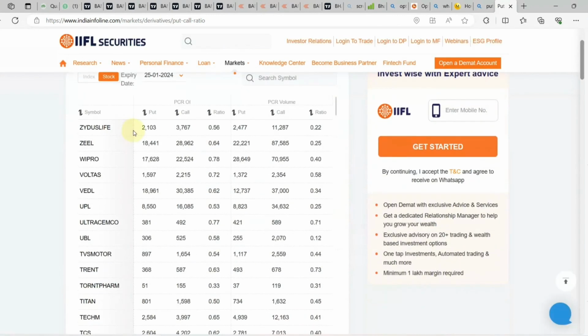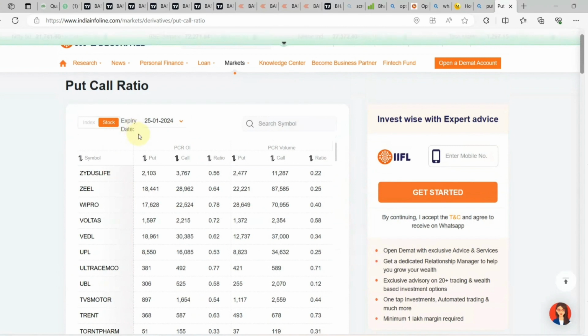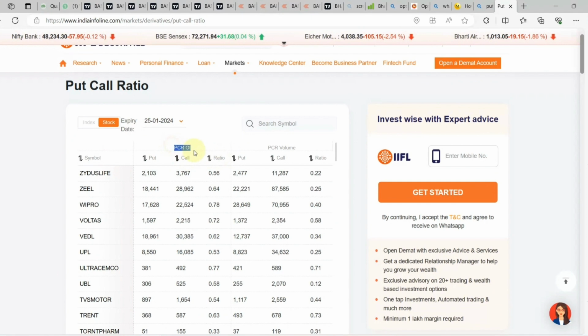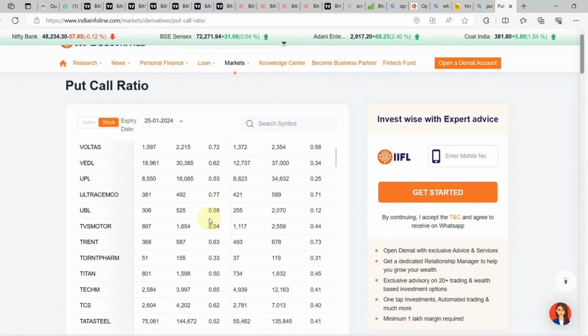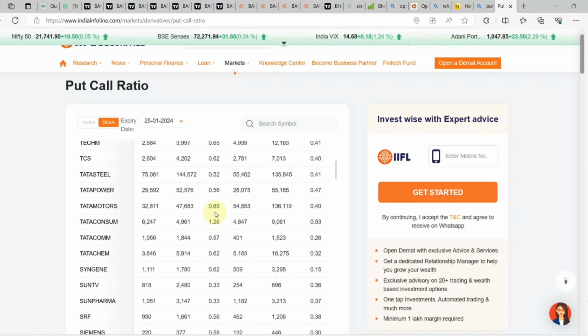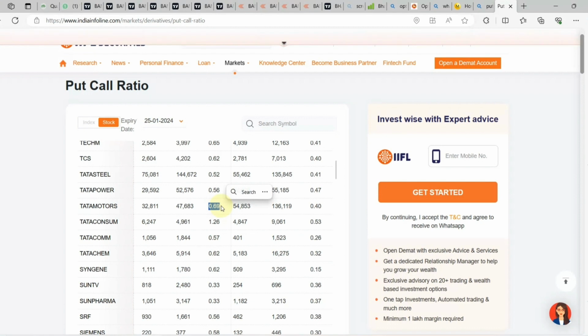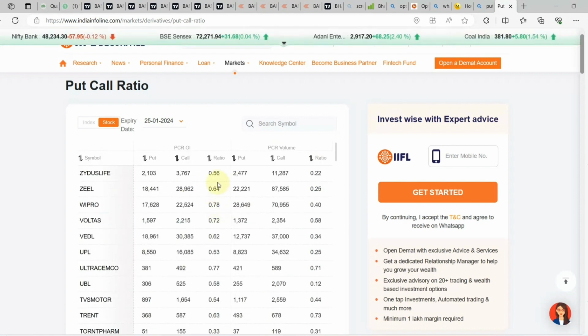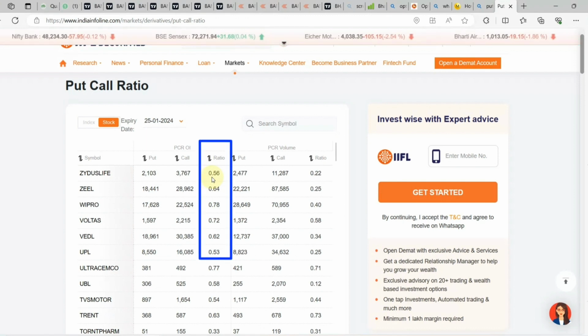Just close it. And in the put call ratio, whichever stocks have a good PCR OI, put call ratio of OI value, if it is less than 1, then the stock has the capacity to have good buy momentum. So that is the main calculation here for the put call ratio. This is another way of analysis. You just make some extra confirmations with this.